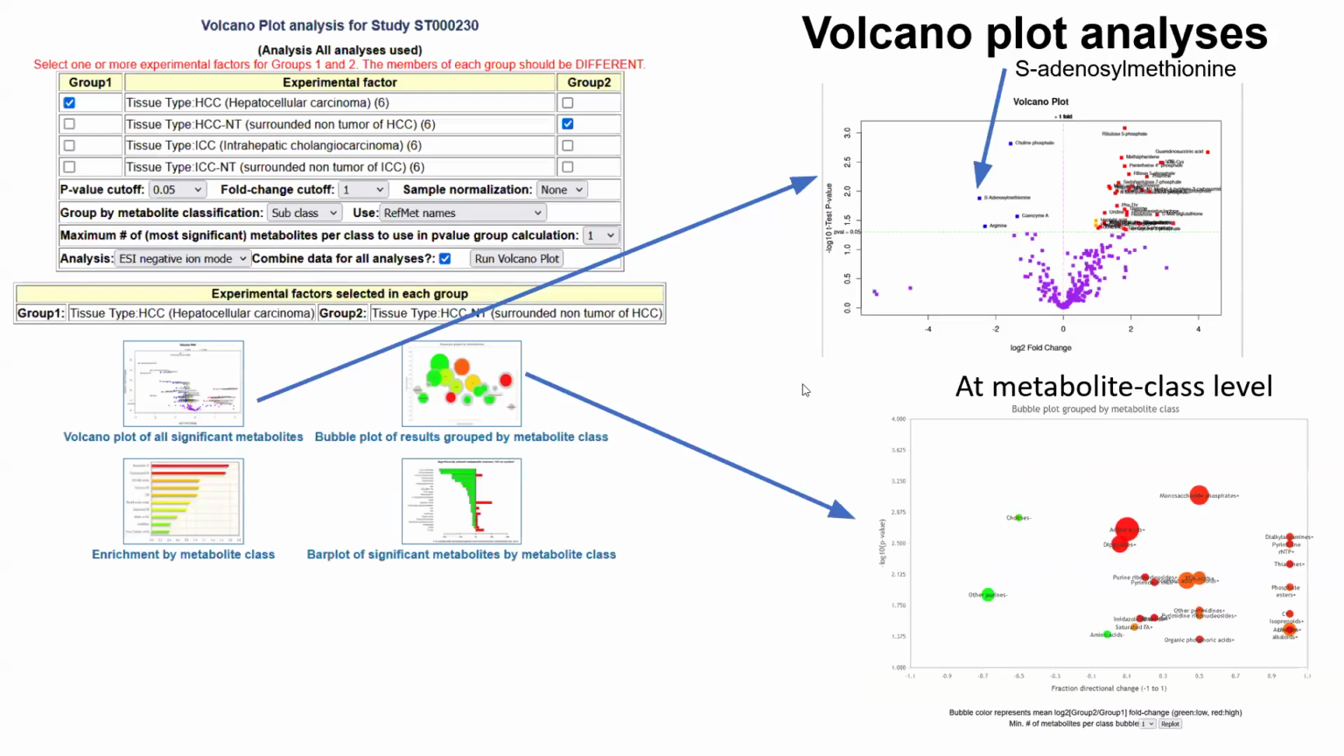Then we looked at the volcano plot analysis, where let me briefly walk through how you set up this panel. Essentially, it is going to perform a t-test between 2 conditions. So you need to select the factor values you are going to include in the 2 groups. For example, in this case, in the first group, we include samples corresponding to hepatocellular carcinoma. And in the second group, we include samples corresponding to the surrounding non-tumor tissue next to the hepatocellular carcinoma sites.